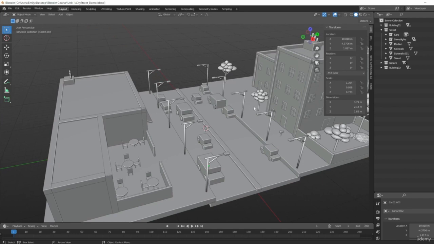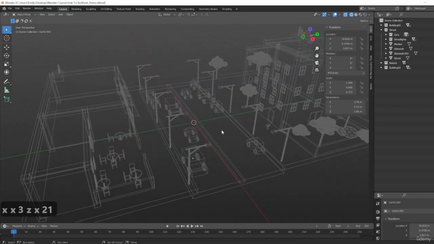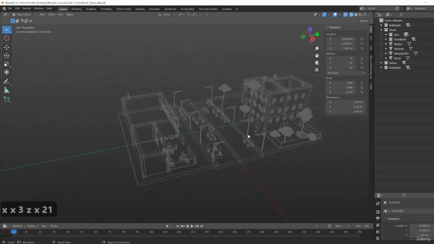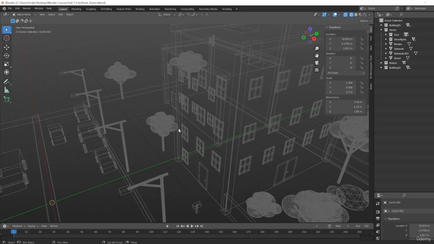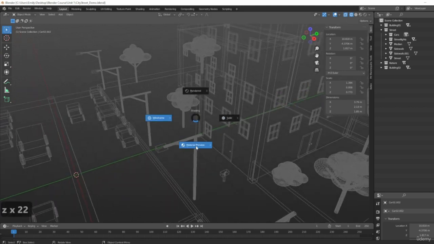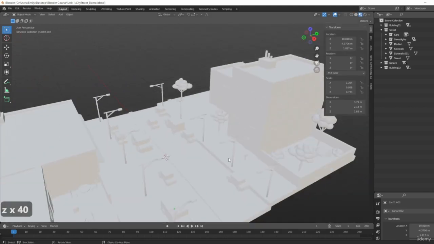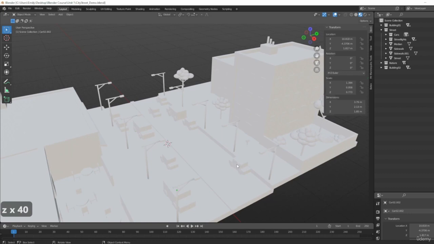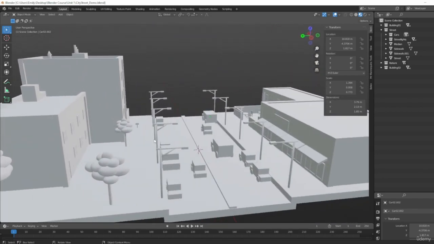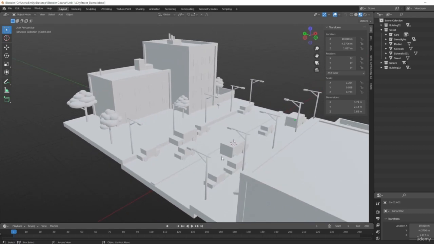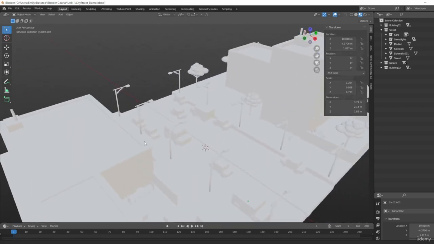However, if we hold Z and select wireframe mode, now we are viewing these objects as wireframe meshes that we can see through. If we hold Z and select material preview, this will show you the materials and textures applied to your models should you have any. These models are being rendered in solid white because we currently do not have any materials applied to them.